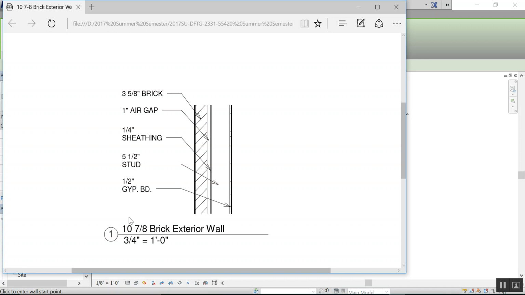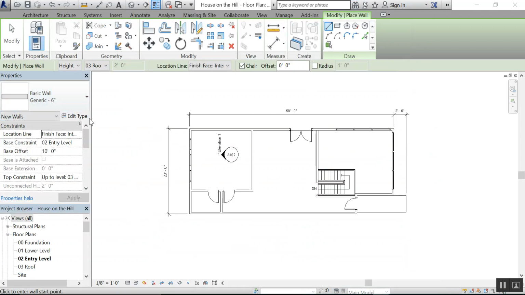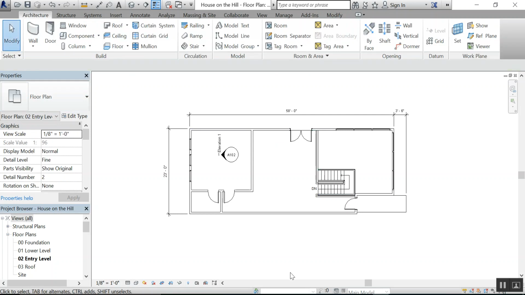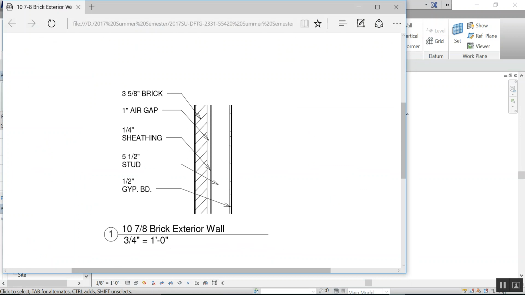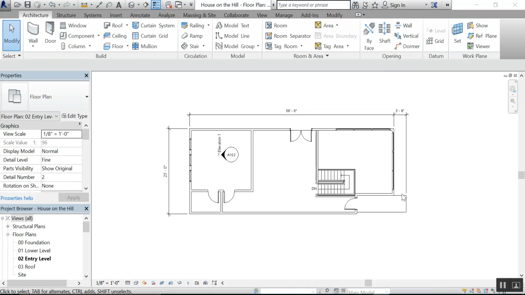The whole assembly comes to 10 7/8 of an inch in depth, and there is no wall type in Revit that really perfectly matches that. When you're doing projects in Revit, you want it to perfectly match what we're doing. So what I'm going to do is imagine that this wall type that we're looking at right here, this kit of parts, needs to be included in the house on the hill that we're constructing.